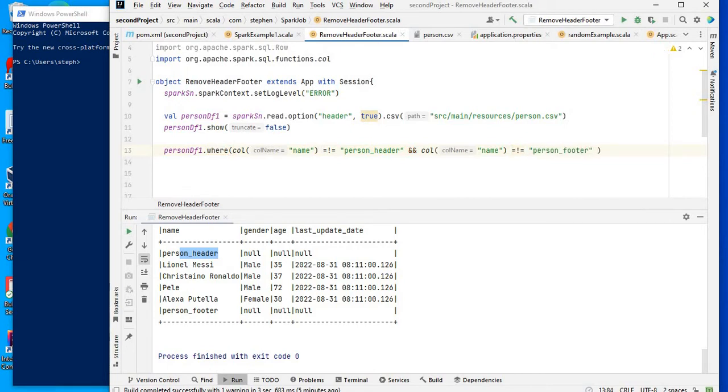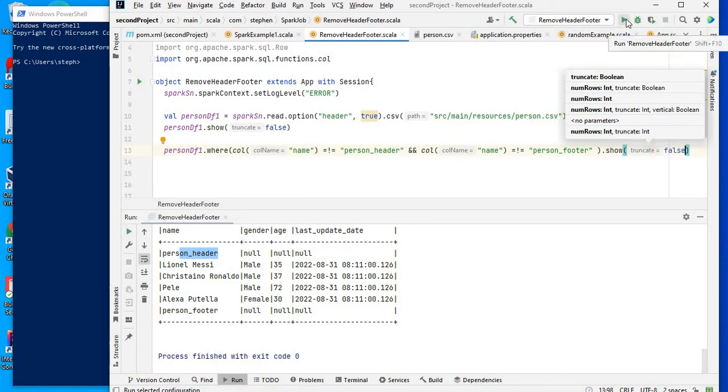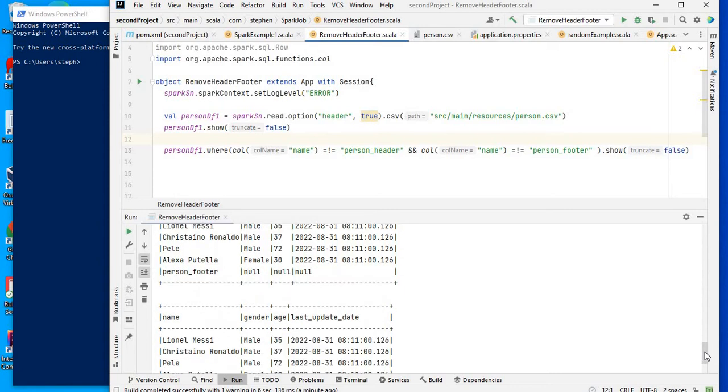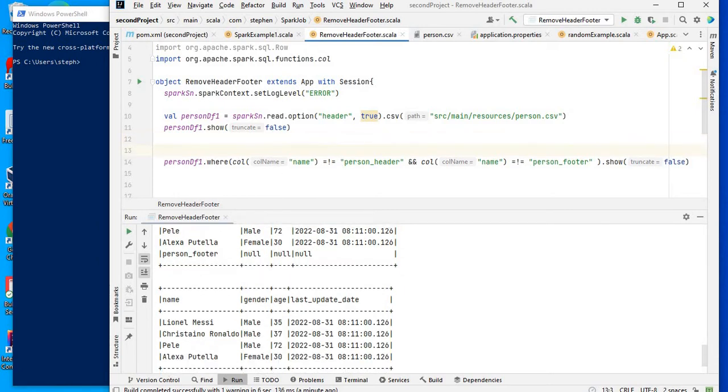So what we want to do is basically return the data frame rows that are not matching those particular conditions. Let me use show false and print. So we've got our data frame where you can see we are getting the four records. The person header and person footer have been removed. So we can call this the first method.